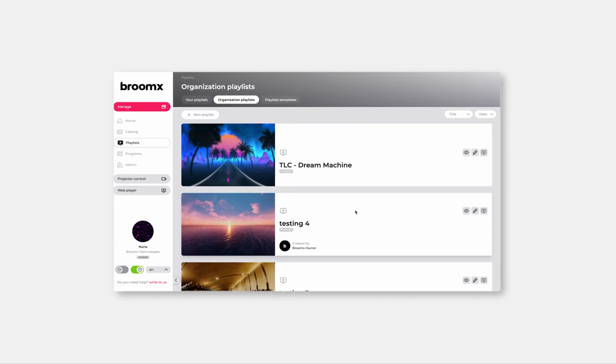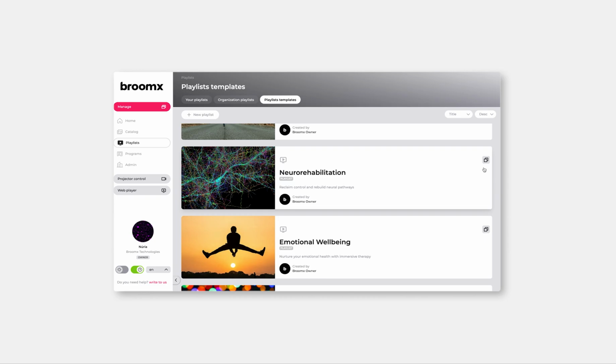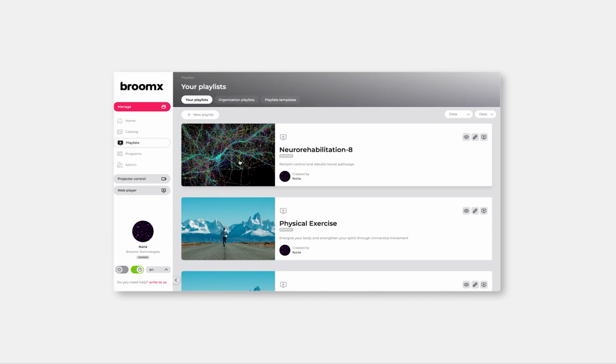Additionally, Broomx offers a section called Templates, where you'll find ready-made playlists that are ready to use. These templates can be copied with a single click and will automatically be added to your personal list, ready to be edited or adapted to your needs.